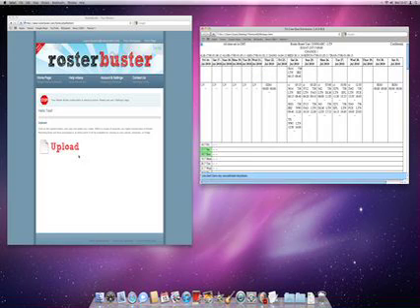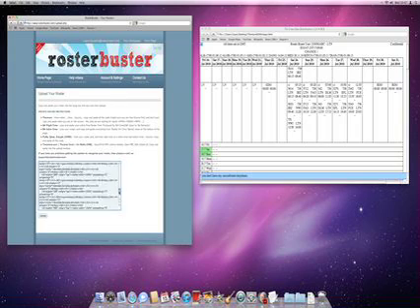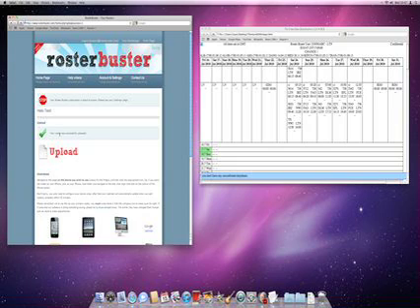Then we're going to go into RosterBuster, to the upload area, click in this box and do Edit, Paste. So all that code is now pasted into RosterBuster. We click on the upload button and there we are, green tick, your roster was successfully uploaded.